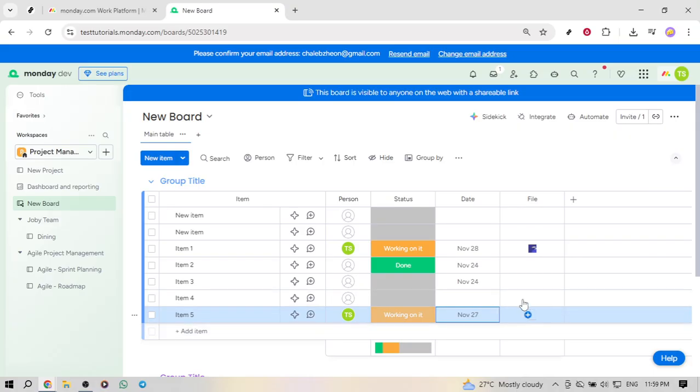Finally, add a file if there's a brief, image, spreadsheet, or any supporting document. Attach it directly to the item so teammates can find everything in one place without digging through messages.